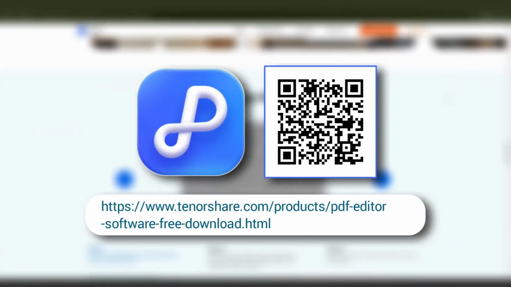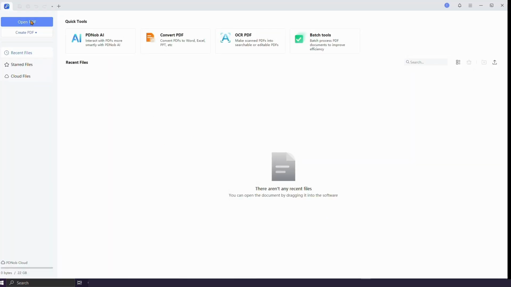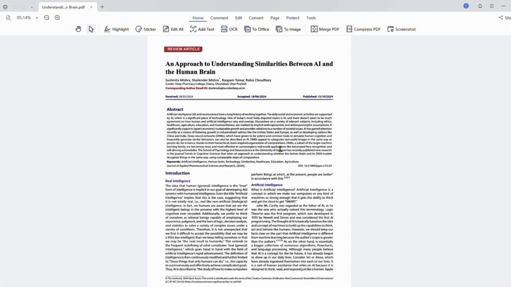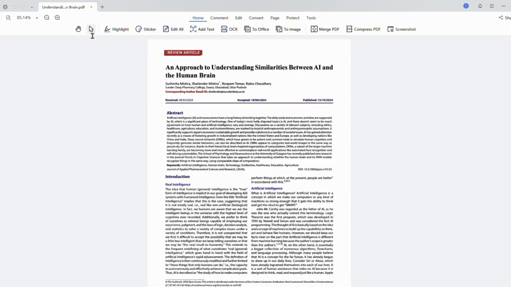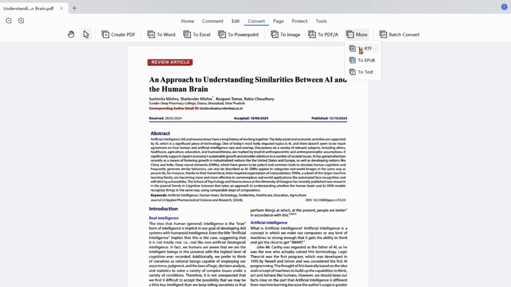After downloading and installing the software using the link in the video description below, launch it, and you'll arrive at this interface. Click on Open PDF, and use Windows Explorer to locate and open the PDF file you want to convert. As you can see, the software has many tools to work on any type of PDF document. Simply head over to the Convert tab, click on More, and select Convert to RTF.